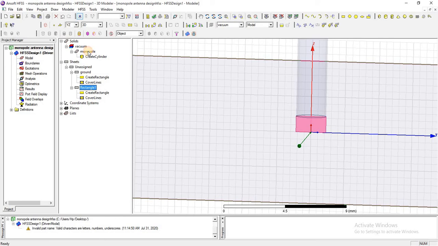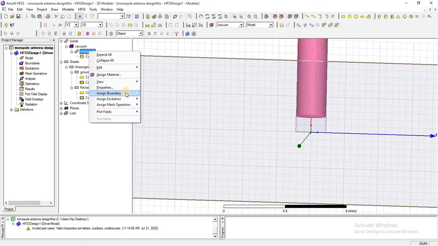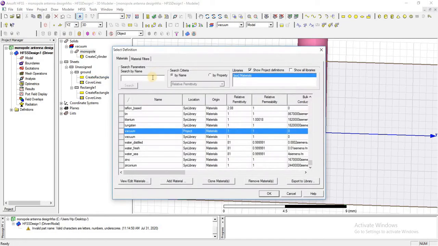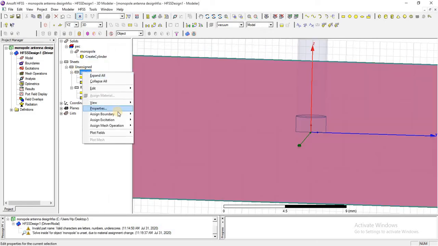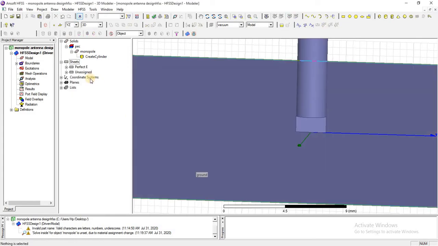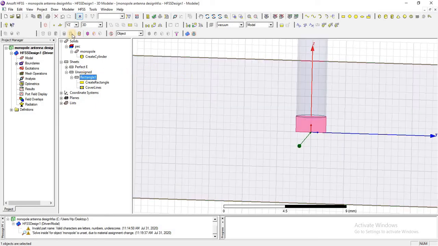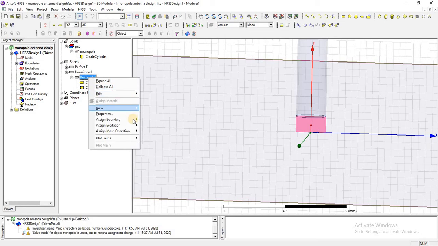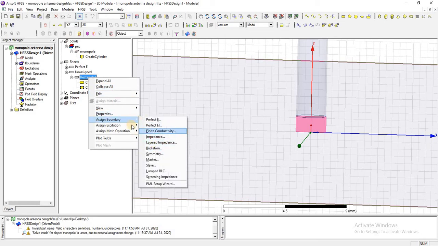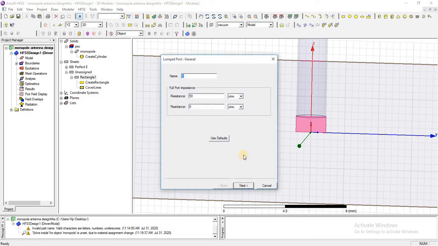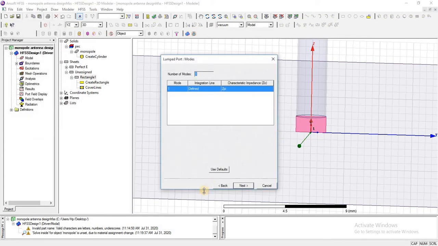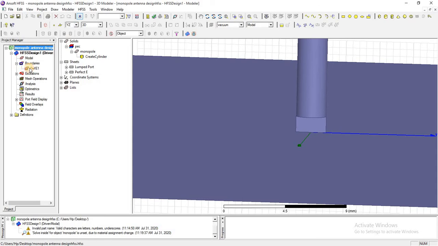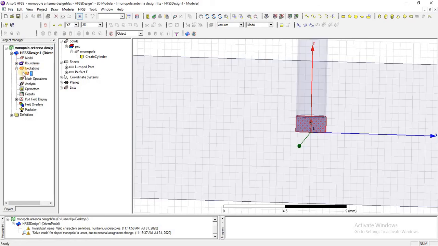Now I am going to assign properties to the monopole. I am going to assign the material as PC, perfect conductor. Similarly, the ground as a perfect conductor. And third, I am going to assign a lumped port to this as an excitation. The direction of this lumped port should be toward the monopole. From here you can check the properties.